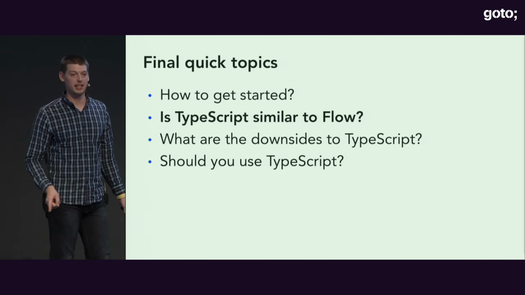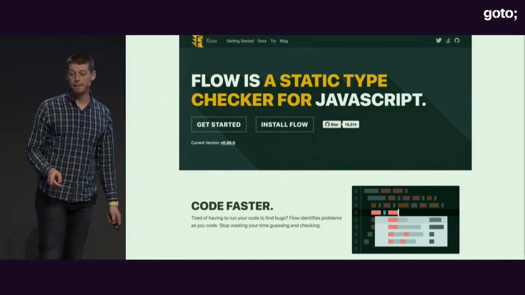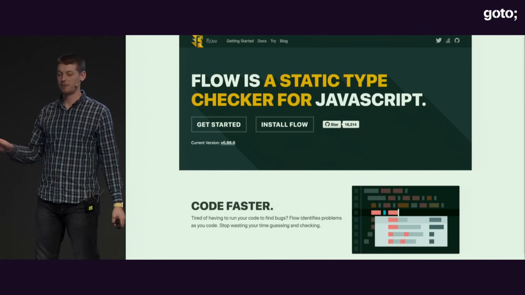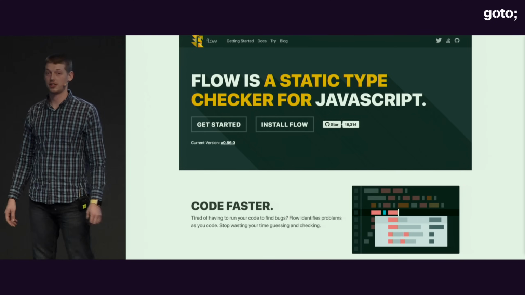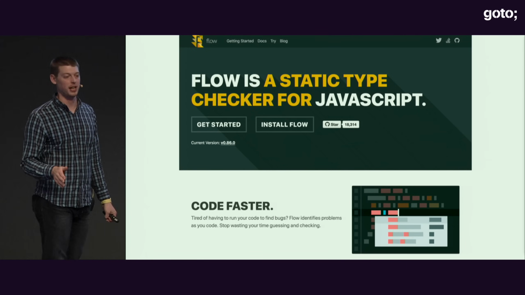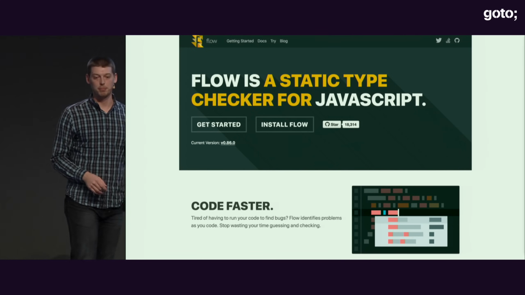One other question I get a lot is: is TypeScript similar to Flow? If you're not familiar, Flow is a project from Facebook. I think the React team has been involved in this in some fashion as well. It's similar to TypeScript in that it's also a static type checker. Now, Flow takes an interesting approach.